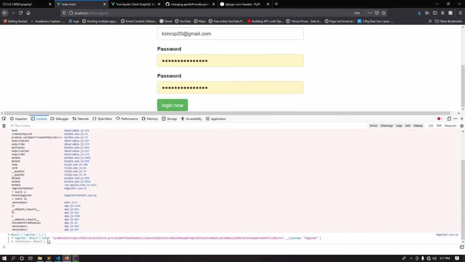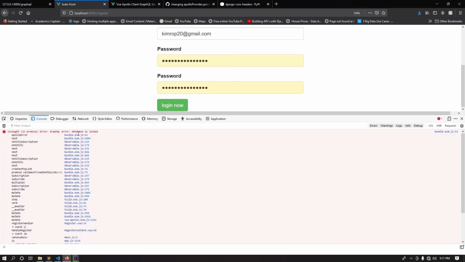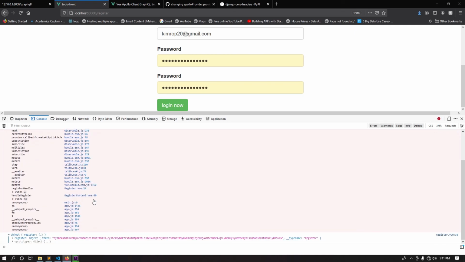Hopefully no errors. It posted and we got this, and then we have some errors over here. Database is locked because I tried doing the same query twice. So that is it, guys, about this registration. The login is implemented in the same way, and I will just show you that very fast.